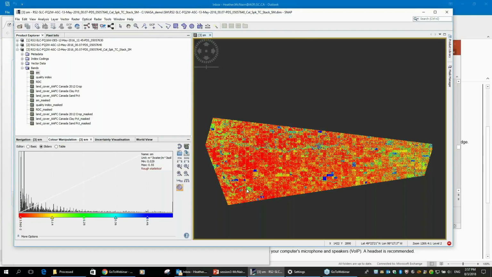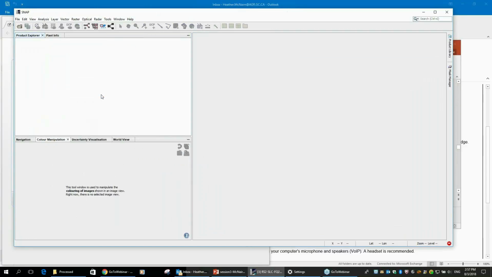So far I have finished the first main part, showing how to process the RADARSAT-2 image with SNAP, and moving on. And now I will move on to how to process Sentinel-1 data for crop classification. I will close all this stuff.